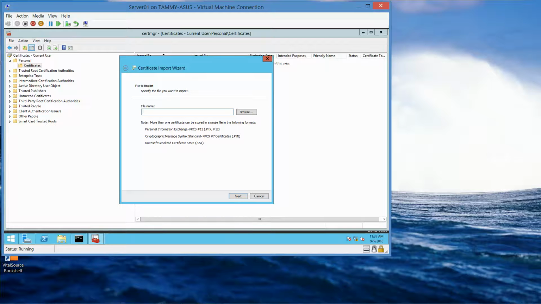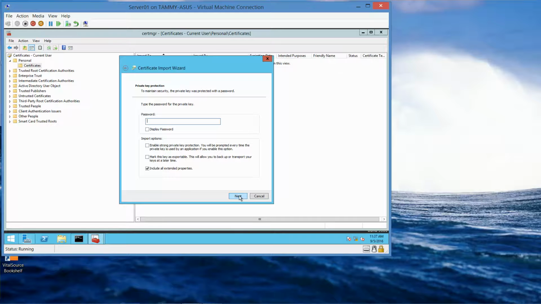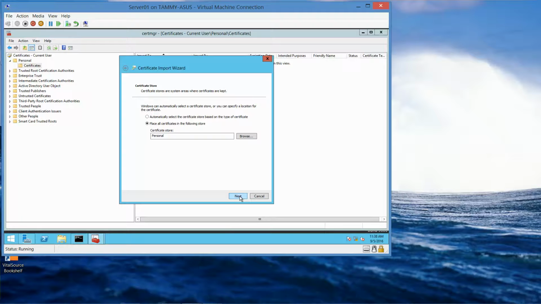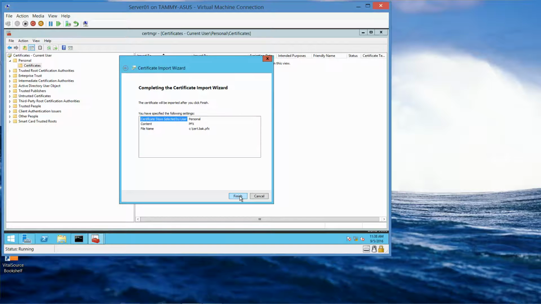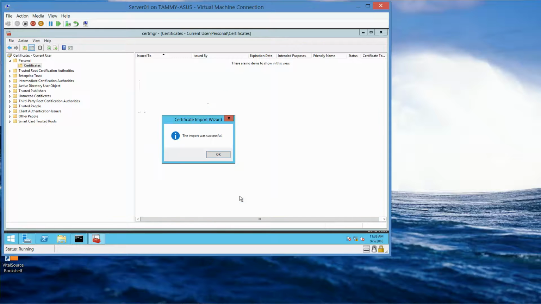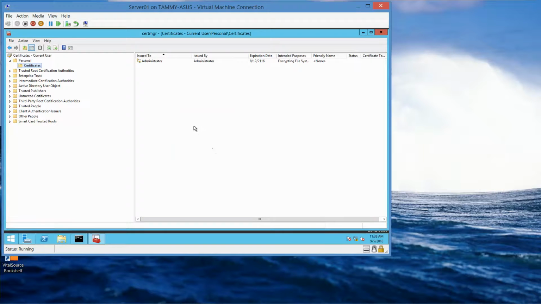And we're going to type in cert.bak.pfx. And then Next, and the password that we used. And then Next, then Next, and then Finish, and then OK. And if you're following along in your lab manual, this would be your next print screen.